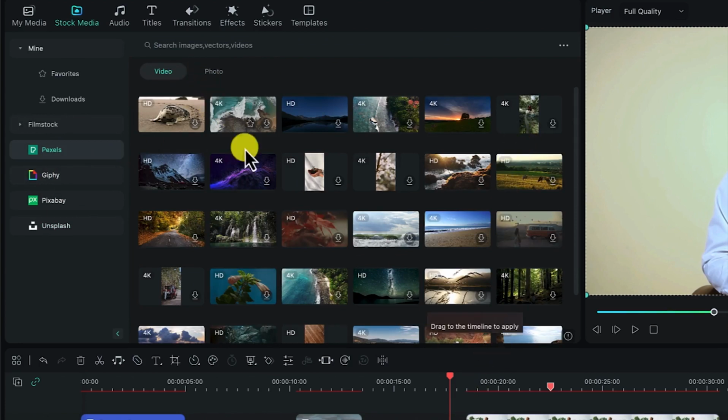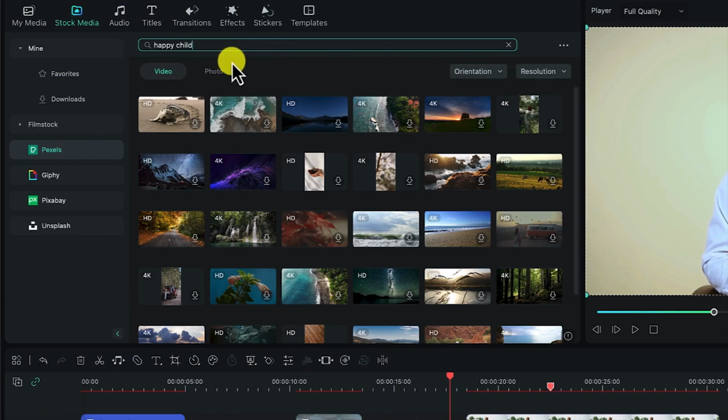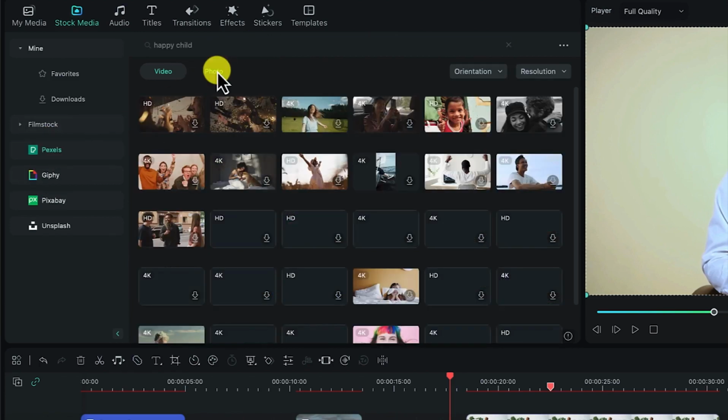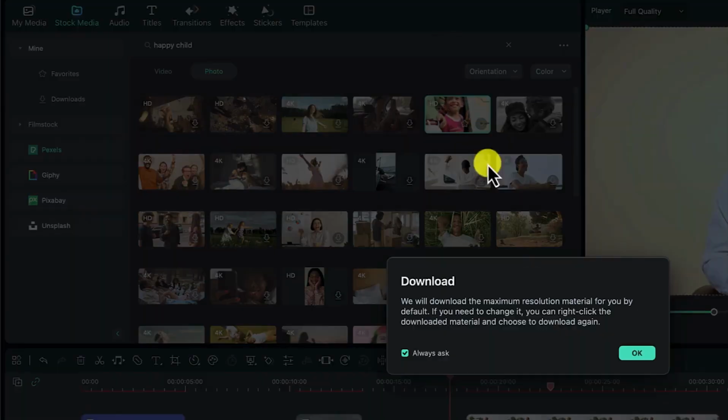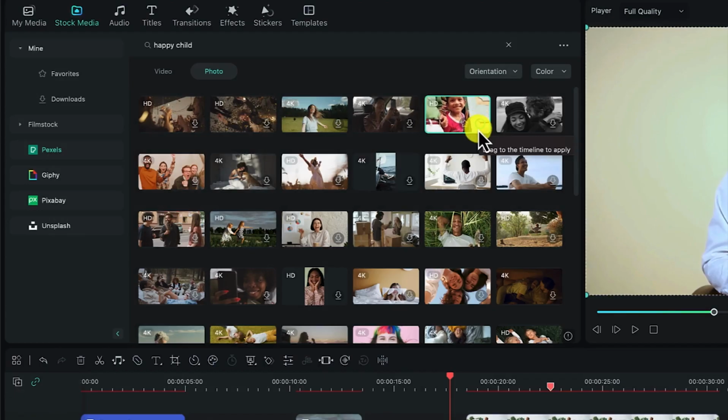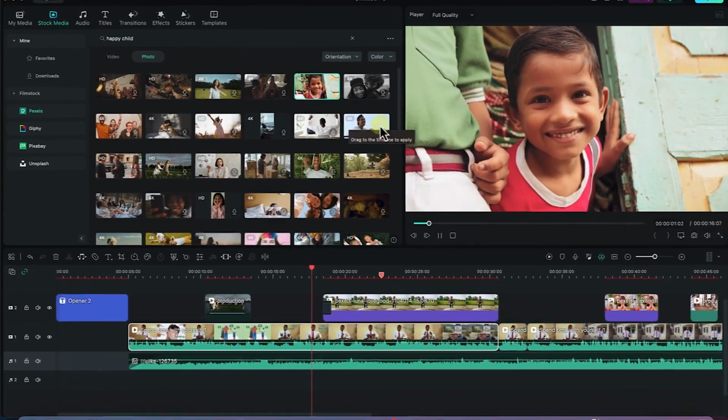So next we can look at how to add different media. For example, you can say I want to add something like a happy child on Pexels. You can see something like this. Okay, so let's say we are taking something like this. We can just easily download it, and drag and drop it into the timeline. Okay, so let's wait for it to be downloaded. You can see it has downloaded.